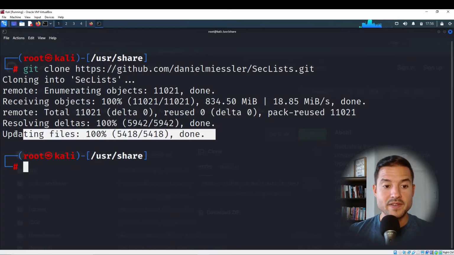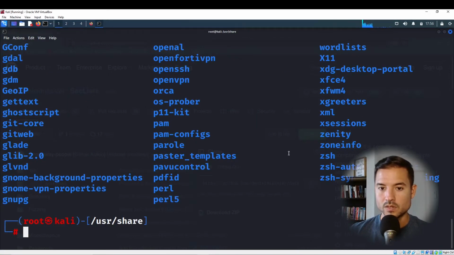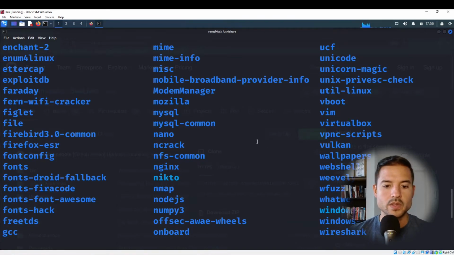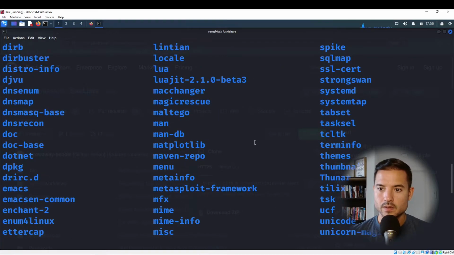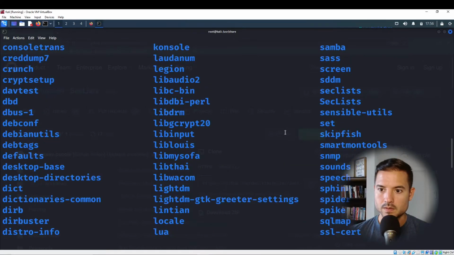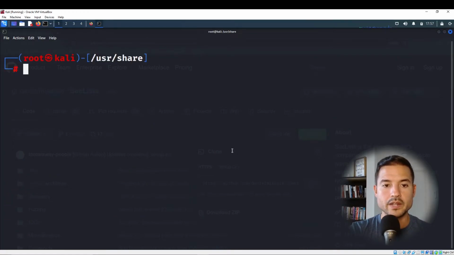Okay, so the files have updated. It's downloaded 100%. So what we can do is we'll do ls, and then we'll look for it. This one is called SecLists, but it capitalizes each word. Here it is. Do you see it right there? Okay, so there it is. So now it's downloaded. Notice that it downloaded it in whatever directory and folder you are in. So you probably want to navigate there if that's what you want to do.